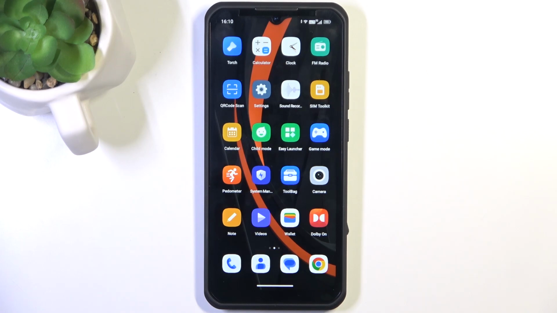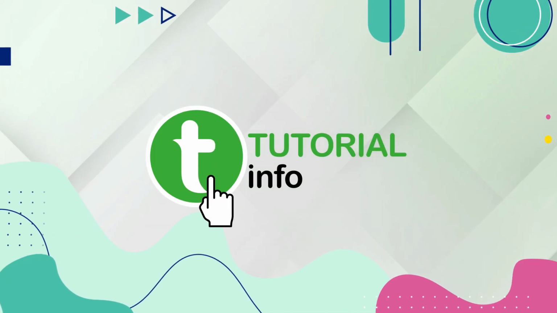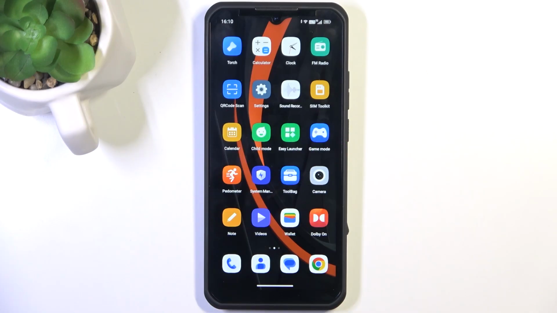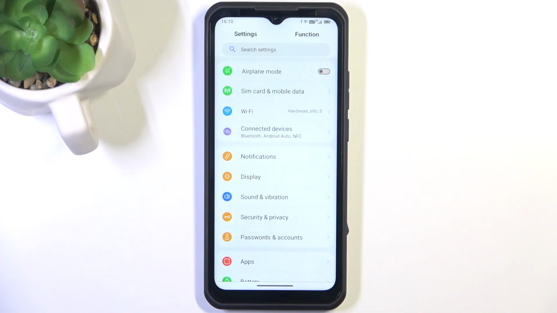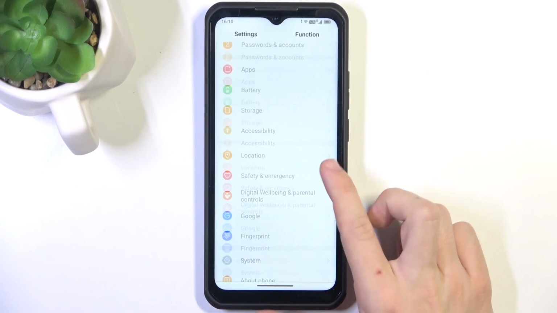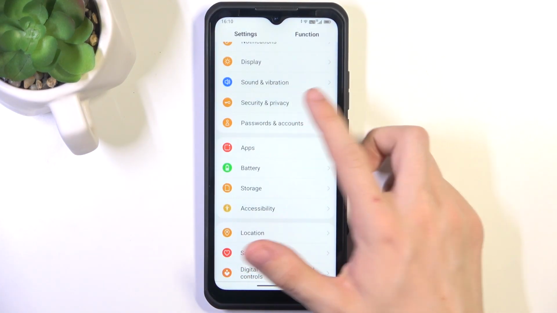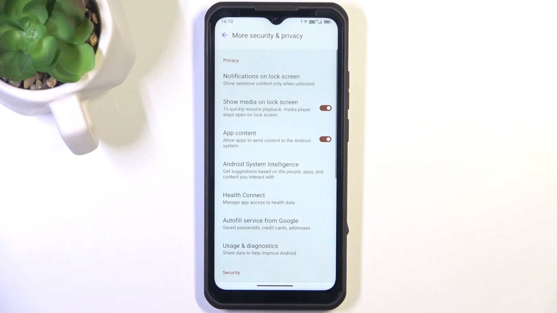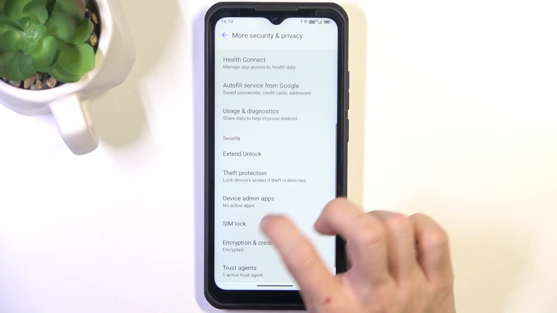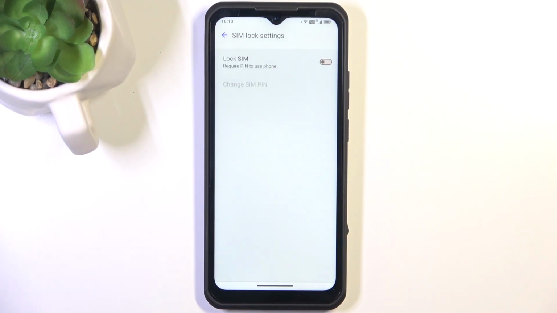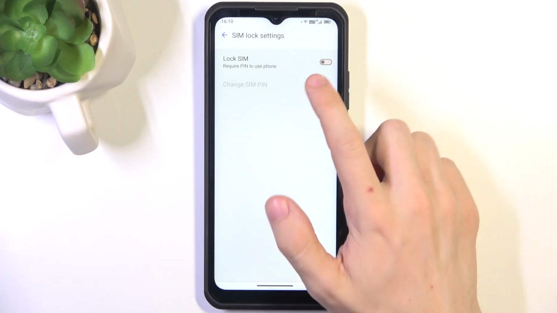Hello, in this video I'm gonna show you how to manage SIM pin on Oukitel WP50. To manage the SIM pin, go to Settings, then go to Security and Privacy, More Security and Privacy, SIM lock, and now I'm gonna show you how to enable, change and disable it. First, let's enable it.